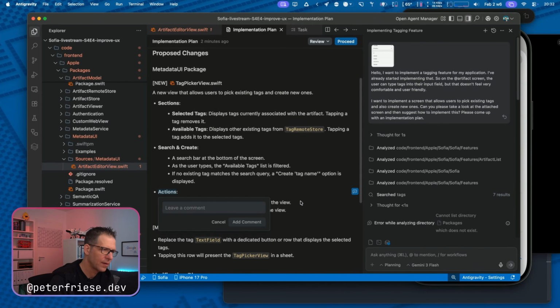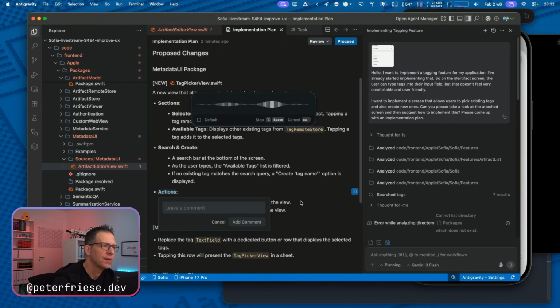For the actions, please make sure to position the action buttons in the top toolbar as is custom for liquid glass design on iOS 26. Also make sure to use the correct icons for these actions.